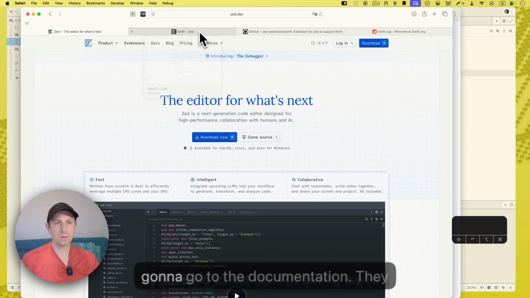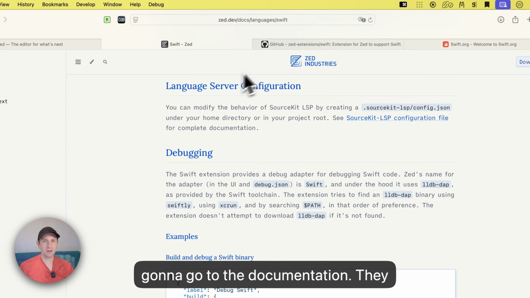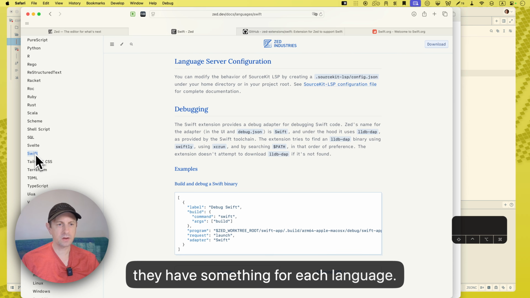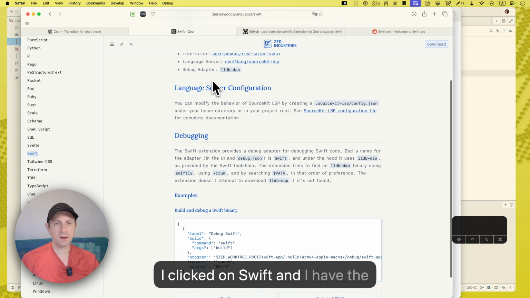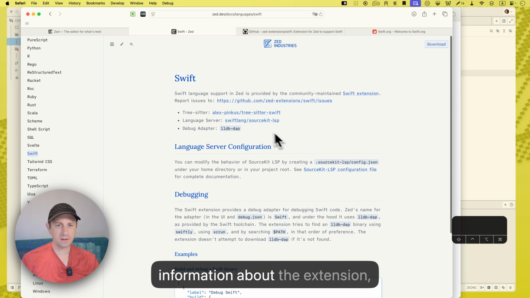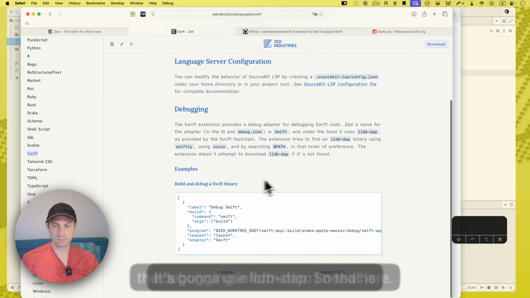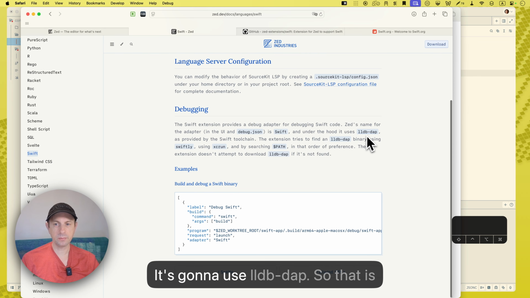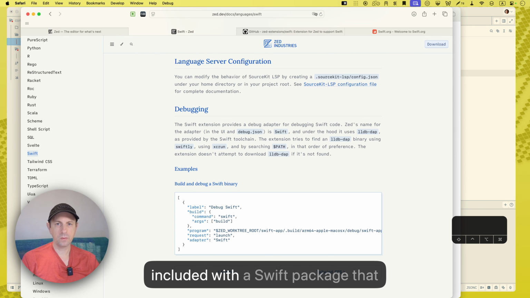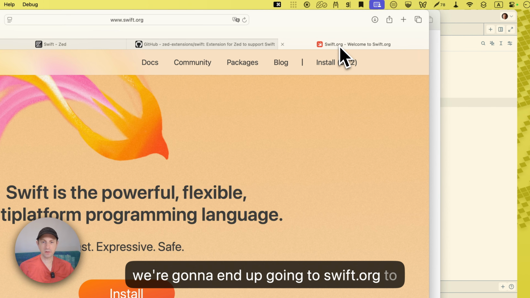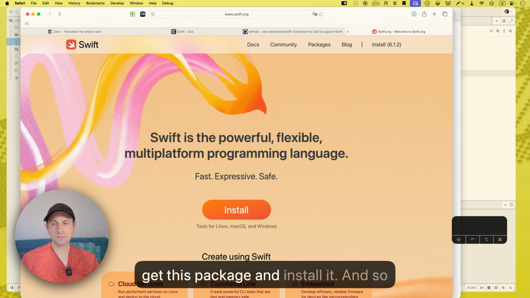For Swift, we're going to go to the documentation. They have a very good documentation site, and they have something for each language. I clicked on Swift, and I have the information about the extension, configuring the language server, and the debugging information I need here. It's going to use LLDB-DAP, which is included with the Swift package that we're going to have to download. So first, we're going to go to swift.org to get this package and install it.